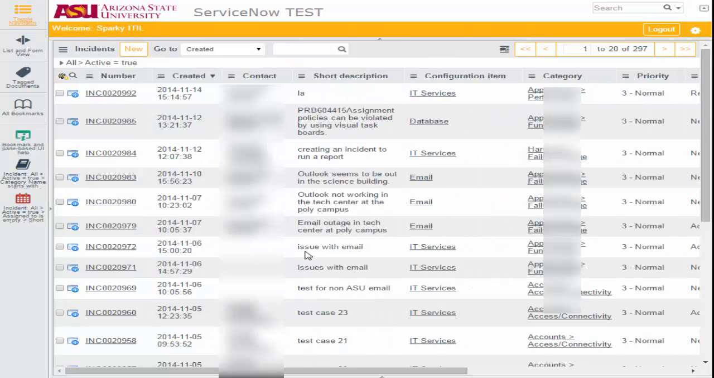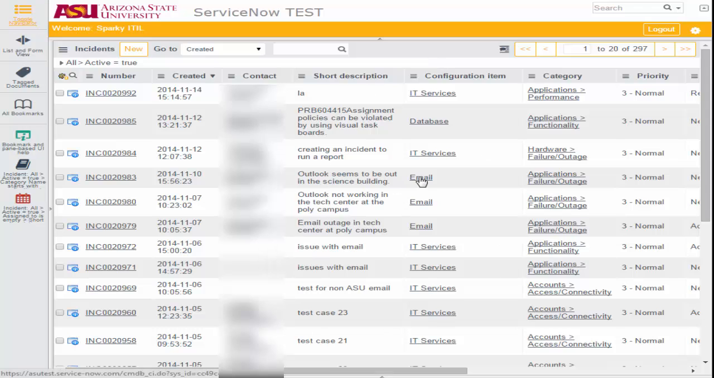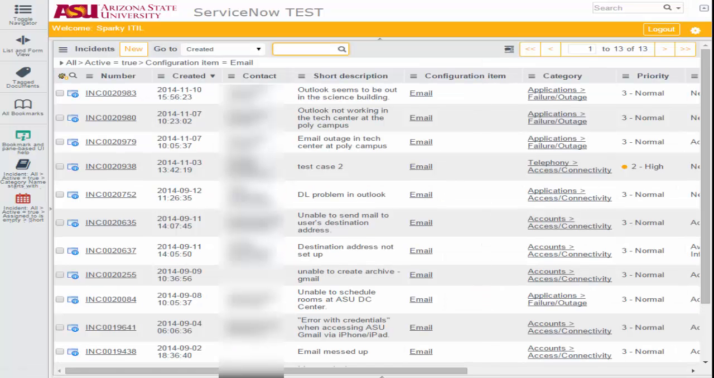So now we're going to look for incidents that are all related to each other. One way to do that is to look for items that are for the same category or configuration item. So in this particular case, as we're looking down through our list, let's go find all of the incidents that talk about email. So I'm going to right-click on email and do show matching. That'll bring all of those together.